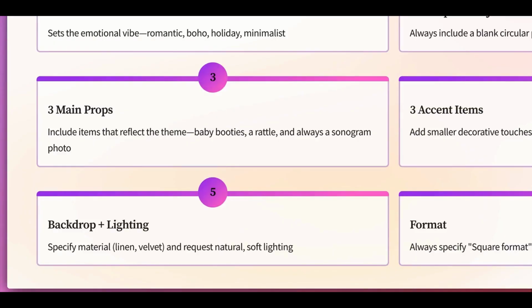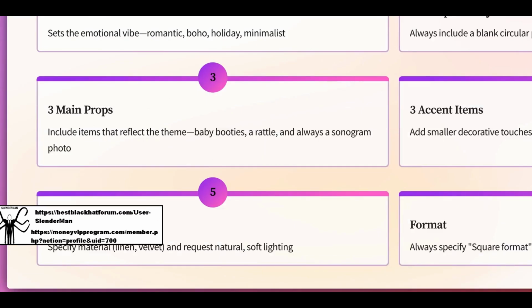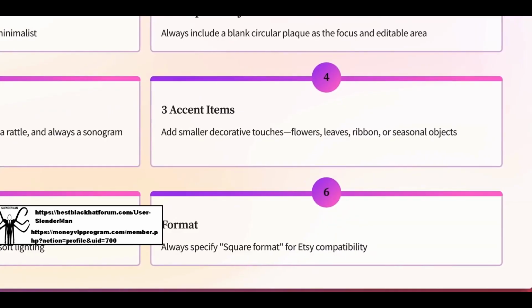Next up, we do want to reference things such as the backdrop and the lighting in order to create that emotional tone and mood. We might want to talk about the material involved. Maybe you want soft linens or a velvet feel or a tartan background or a silk or satin feel. And then you also want to reference the lighting, the mood, the tone there. And lastly, we always want to specify that it's going to be in square format. That is the format that mostly every pregnancy announcement I've seen uses. So we want to make sure we specify that.